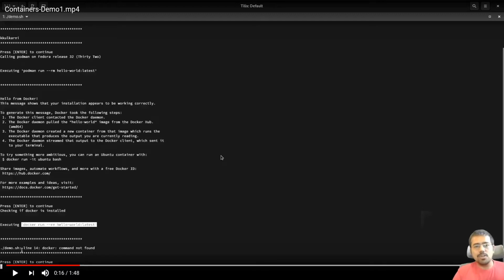What you're seeing here on the screen is that I'm running a Fedora 32 operating system on my laptop, and on the next line I'm running the podman run command for the hello-world:latest image, and it's a Docker image. That's why it says hello from Docker, but it's running with Podman. Interesting, right?